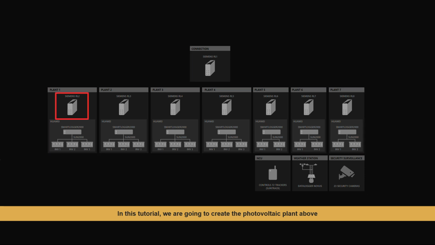Each plant comprises a Siemens relay, a smart logger concentrator, and 3 or 2 Huawei inverters. The 72 SunTrack trackers are controlled by an NCU, and the weather station is monitored by a Novus data logger. To ensure security surveillance, there are 23 security cameras.